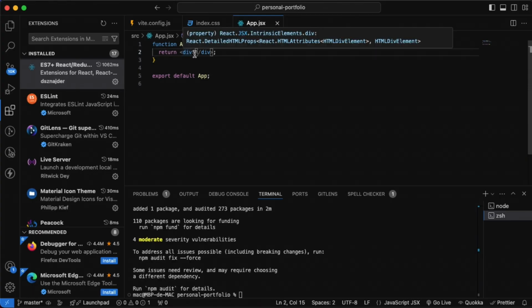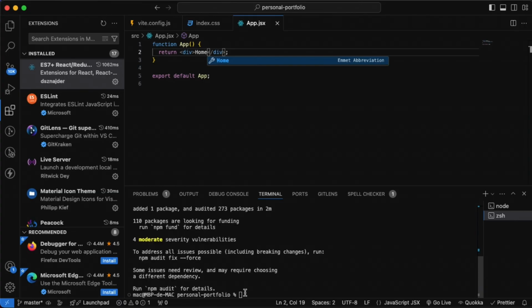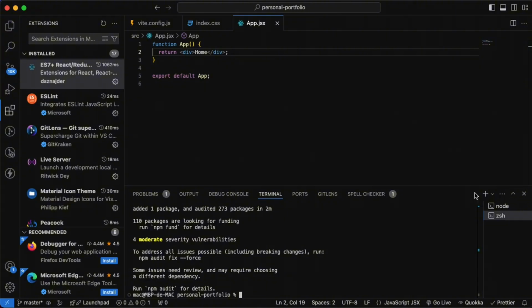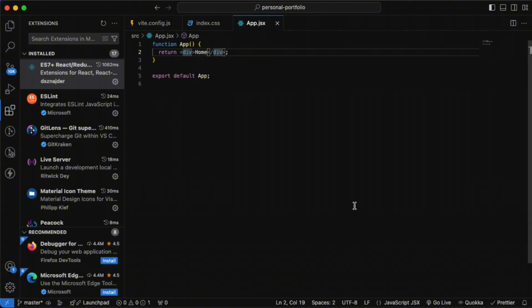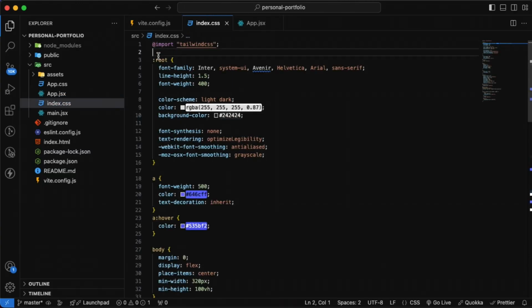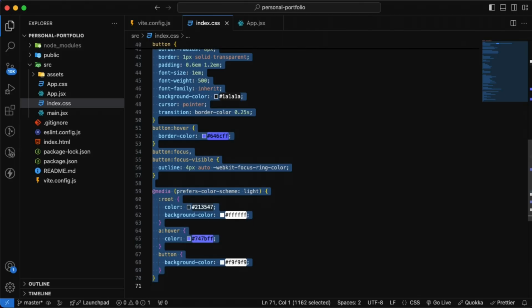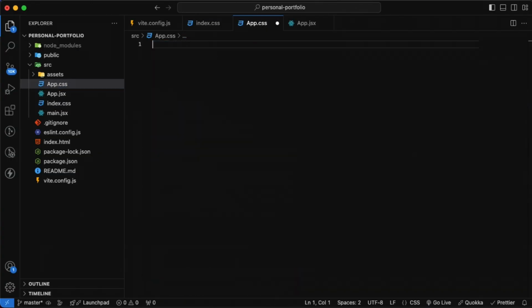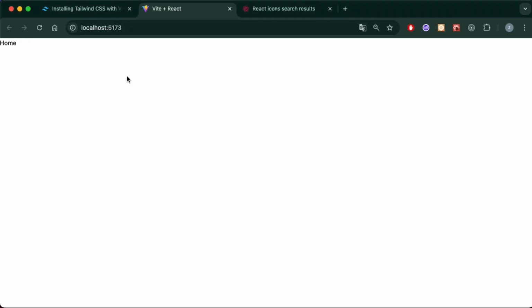And here, let's say, for example, Home. And I hope it's done installing the React icons package. We can just close down our terminal and start writing code. We also want to remove all of the boilerplate code in our index.css and just keep the first line, the Tailwind CSS, which will help us use Tailwind CSS in our project in order to style it. Okay, and here we can also get rid of all of this code and see our page. Here we go, it removed all of the boilerplate code that comes with Vite.